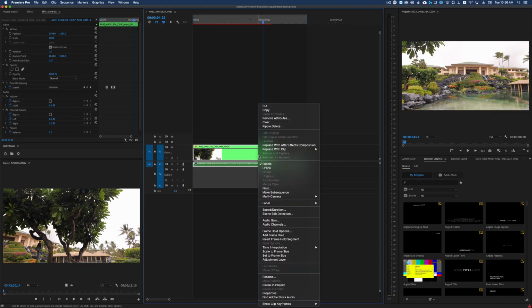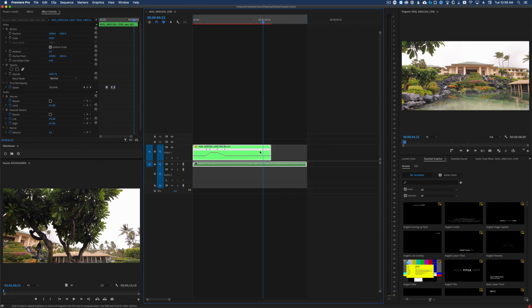Time remapping is something all of us use. I don't know why we have to right click and go through a bunch of menus to find this when Resolve just lets you click one button and boom, you can start time remapping.